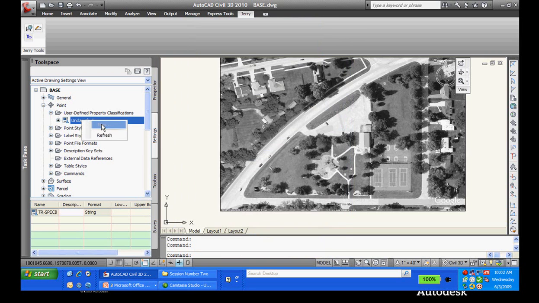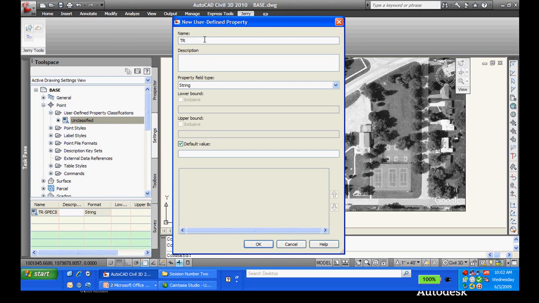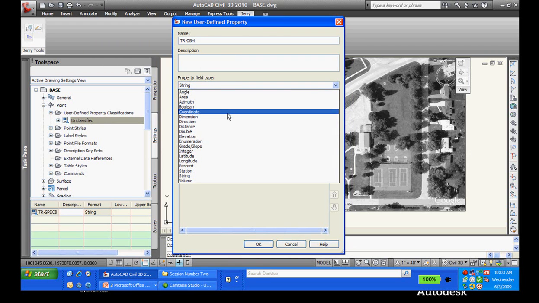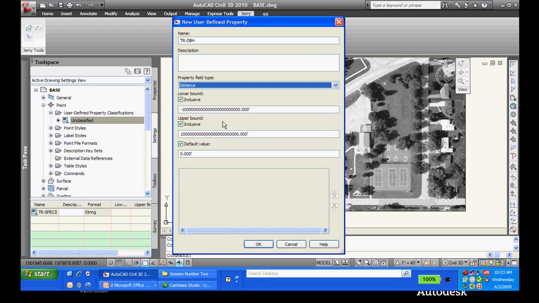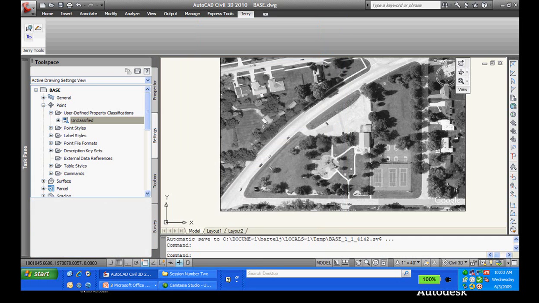And I'll create another new one here. We'll say TR DBH, which is diameter at breast height. I spent like 20 minutes with an arborist, and that was the one cool thing that I took away from that. We're going to say distance. I can say that it has to fall within a really low number and a really high number. That'll be fine. And I can put in a default value. We'll say 0 if it wasn't collected.